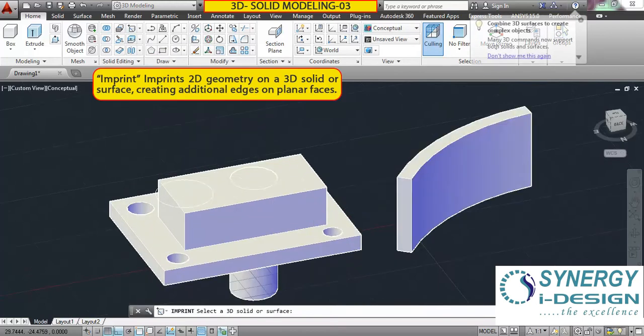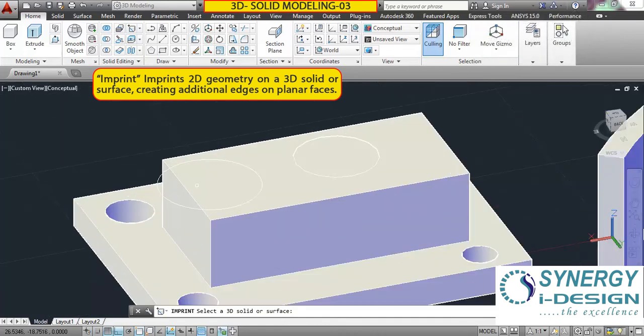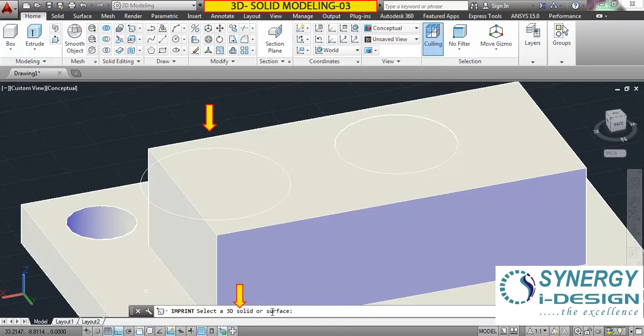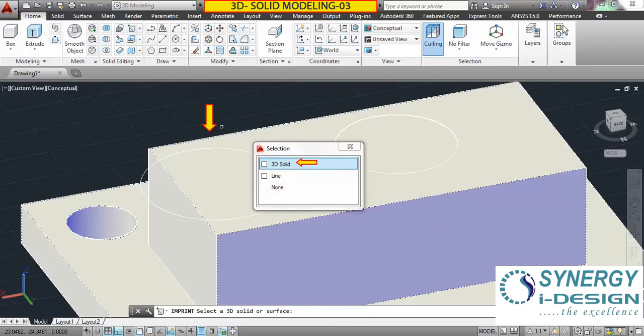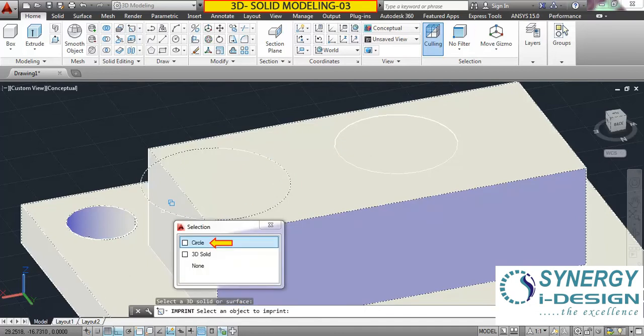Now imprint. What is it? For imprint, I have already created a circle over the top face of this model. What imprint will do is create a new face with the help of this circle. For imprint, select 3D solid or surface. I am selecting this 3D solid. Now it asks, without pressing enter, I have to select the object to imprint, which I have already created. This circle, selecting this circle.